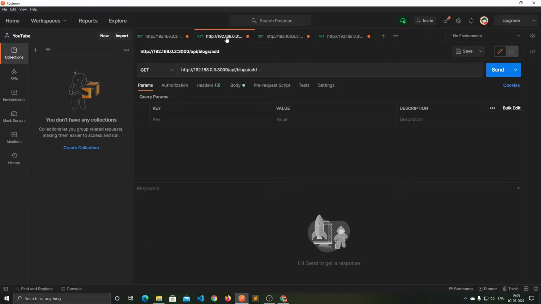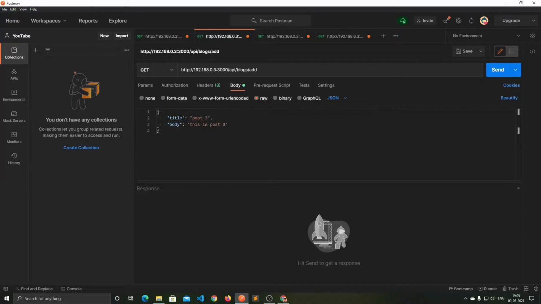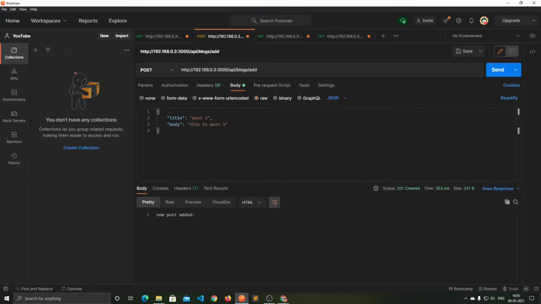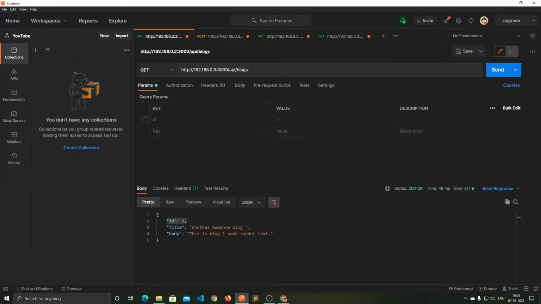Now if we need to add one blog, then we have the api slash blog slash add, and in the body we need to send the title and body of the post, and the request would be POST. If I send the request, you can see that it is replying that new post added, and the status code is 201. Now how to check if the post is added or not? If you go back to the api slash blogs, which is returning all the blogs, and I send the get request, then here you can see that we now have 3 posts in our blog.